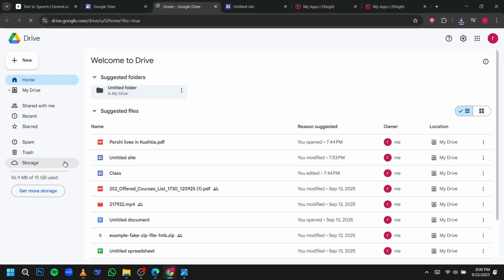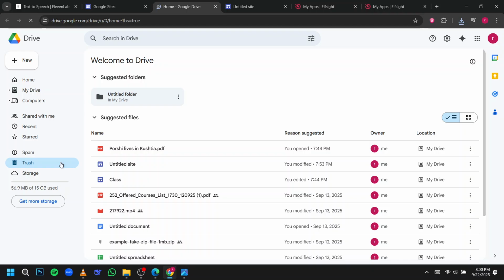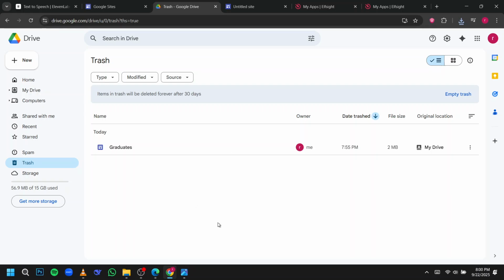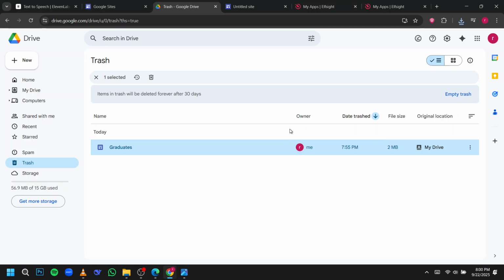In Google Drive, look for the bin on the sidebar. This is where deleted files are stored for 30 days before permanent deletion. Locate your deleted website. If you have many files, the search bar can help you find it quickly.